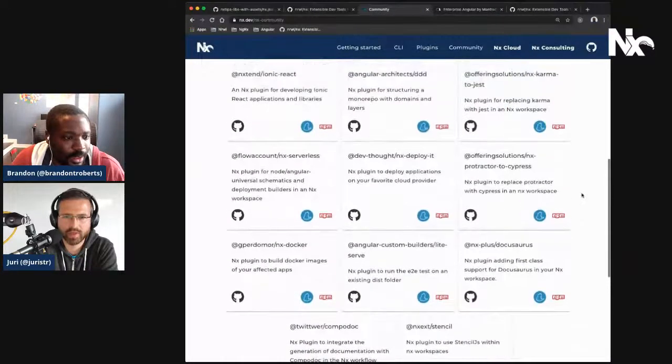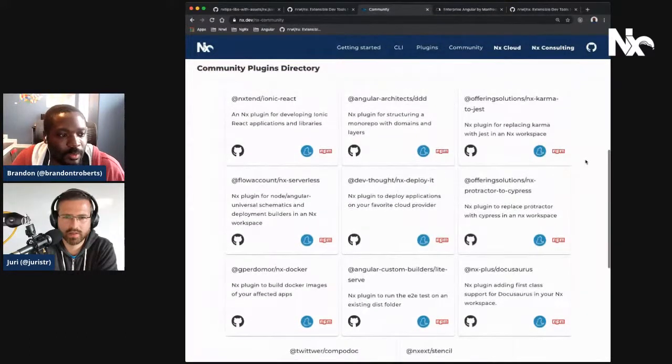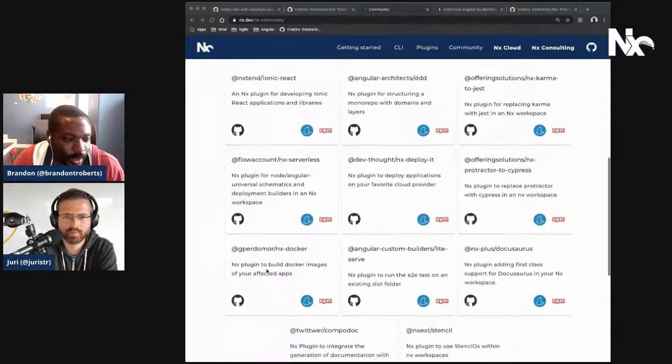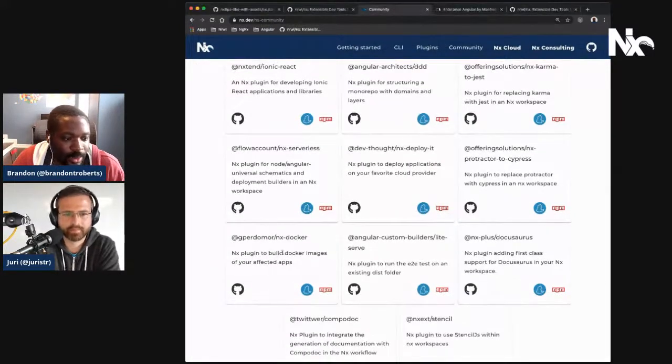If it's not here, it might be this one. Well, that's the deployment to your application provider. Cloud provider, yeah. But I do remember seeing one. At least it was in. Maybe it's still in development right now. Oh, there it is, right there. Oh yeah. NX plugin to build Docker images for your affected apps.